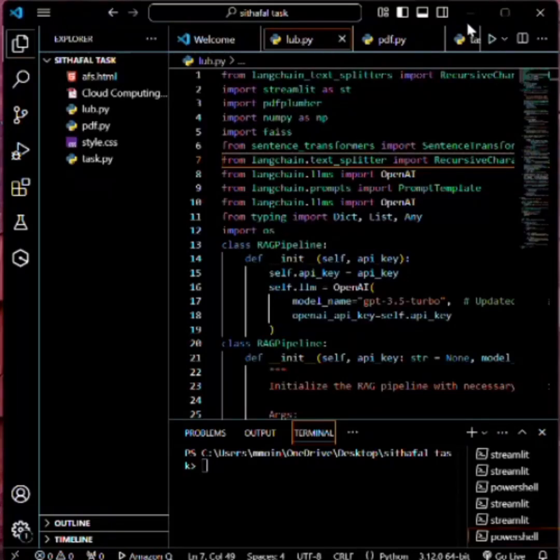So today my task is the chatbot with PDF using RAG pipeline. The goal is to implement a retrieval augmented generation RAG pipeline that allows users to interact with the semi-structured data in multiple PDF files.